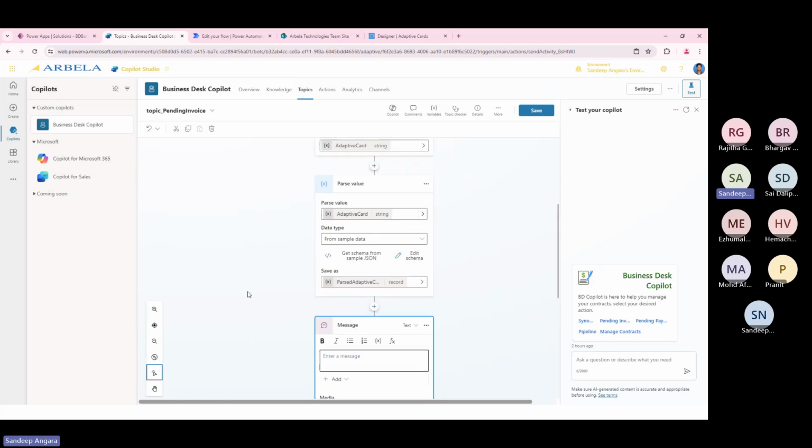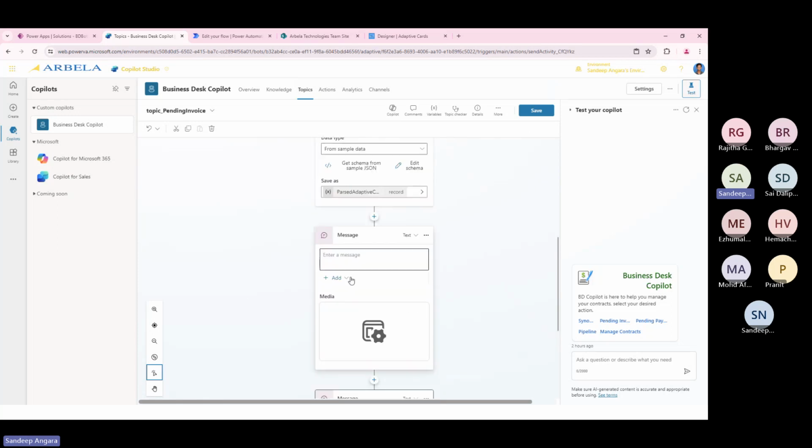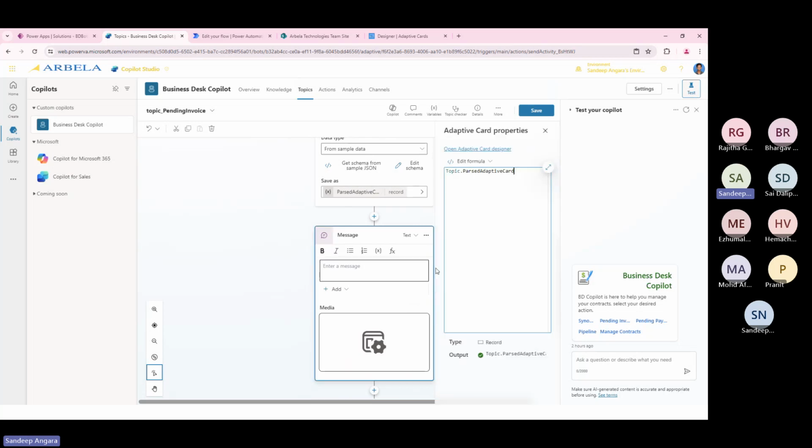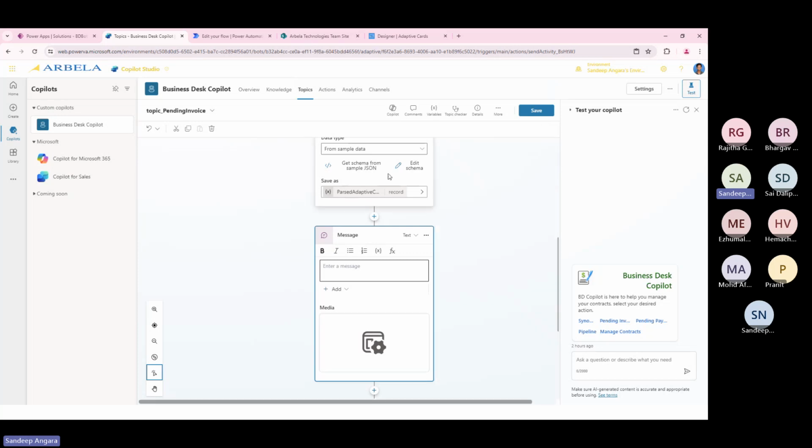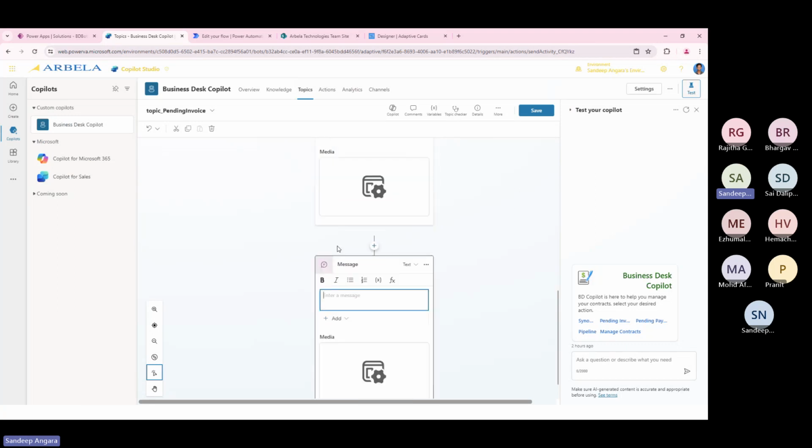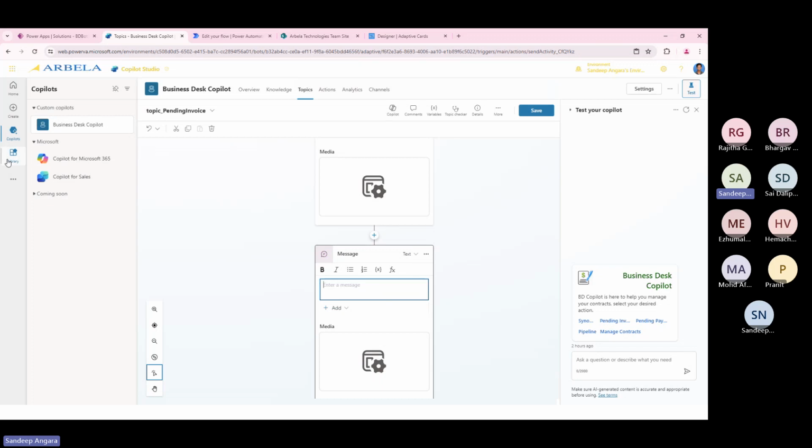It pushes the adaptive card into our conversation. And again, why do I name it as topic dot? Because the local topics like local variables are being prefixed by topic and the global variables are prefixed by global. That's how it works in the variables. So when I say topic dot passed adaptive card, here is how all the adaptive card payload is being set, and it recognizes it as an adaptive card and makes it available in our Copilot conversations.